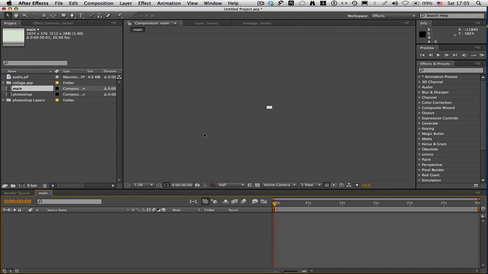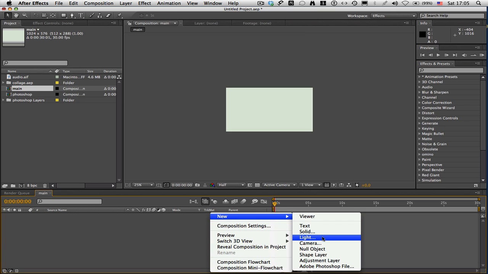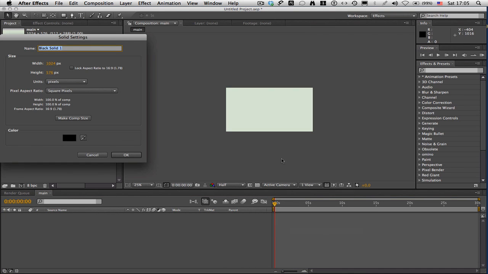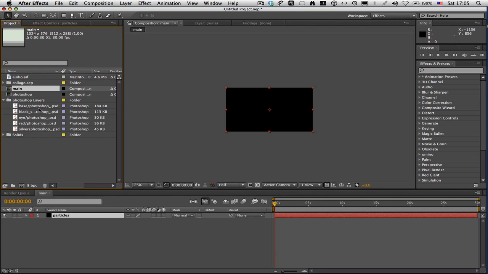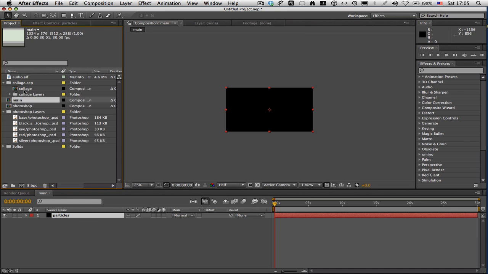And first thing is to create some particles here, so let's make a new solid. Name this particles, make it comp size, okay. Add some graphics here so we can use them as custom particles. In this case, I'm not gonna use a single graphic or a single layer, I'm just gonna use a whole composition. So I'm gonna drag it here.